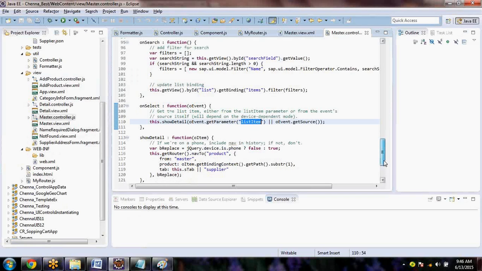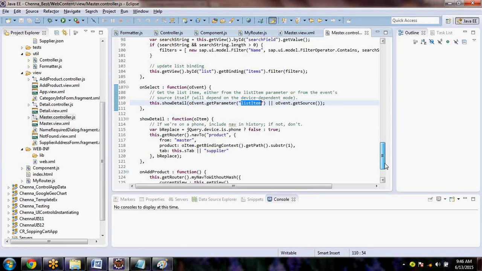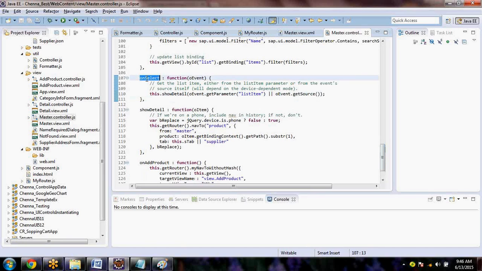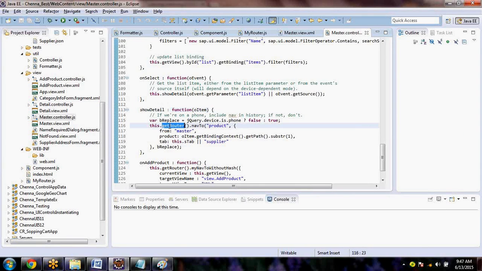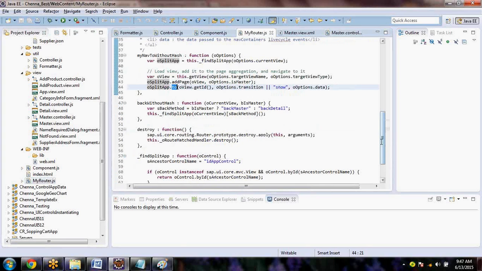In on select, I am calling another method called show details, with the selected item. Let's say I selected this one. That item I take and pass to show details. It will come here. In the show details, what are we doing? If you look in show details, this dot my router. It will go to the router. Router nav2. So here there is a function called nav2.